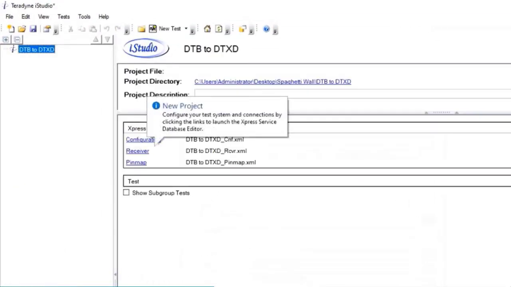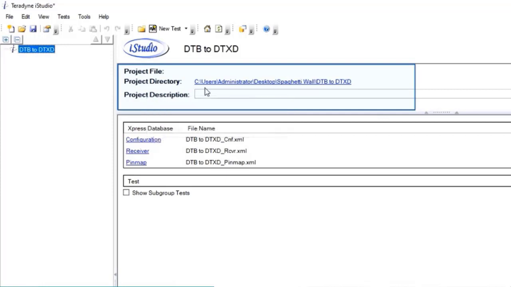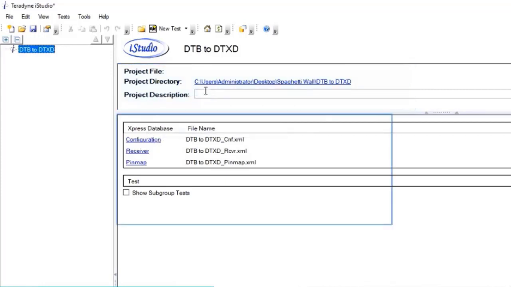The new project will open in iStudio, and you will see the project name in the root of the tree pane on the left. And in the project window, you will see project info at the top that provides a section for users to add a description to their project. Below that is the Express Databases and Test sections. The Express Database section is populated with the files that were created or selected during project creation. Since we haven't added any tests to our project, the Test section is currently empty.